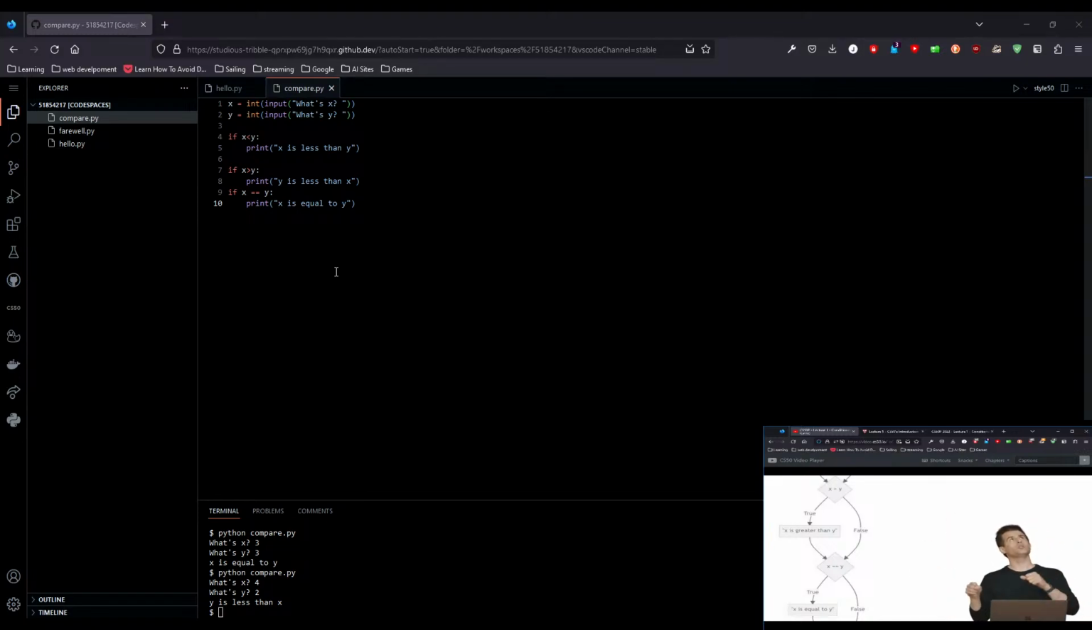But if x is 1 and y is 2, then no, the answer is false. 1 is not greater than y. So logically, in the flowchart, you follow the false arrow this time. And notice, along that false arrow, we don't print anything this time. That's why we only saw 1 print out on the screen.